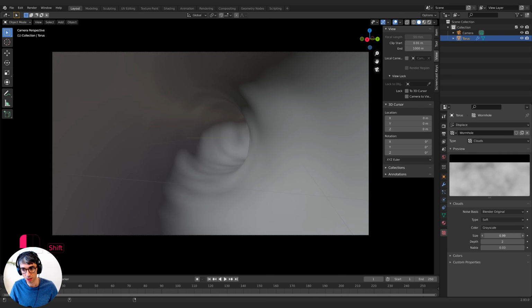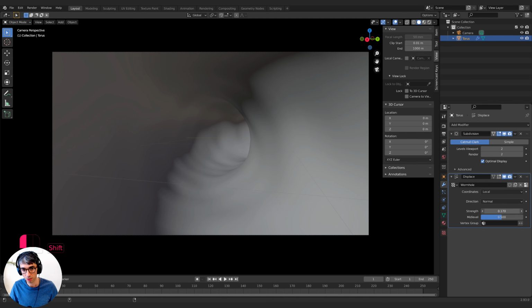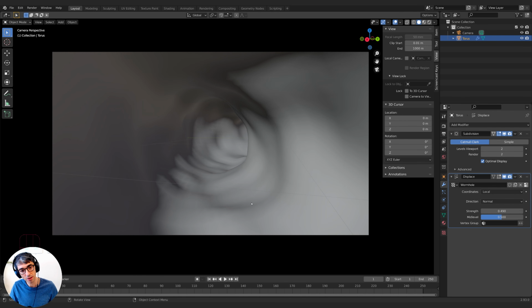So hold down shift, I'll keep dragging up, maybe like 1.08 and back up to here and increase the strength a little bit like that. I'm just creating some irregularity in the surface of our torus. What I want to do is where it says coordinates, right now they're set to local, right?